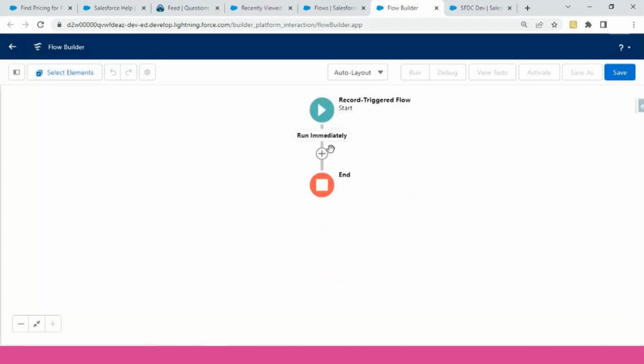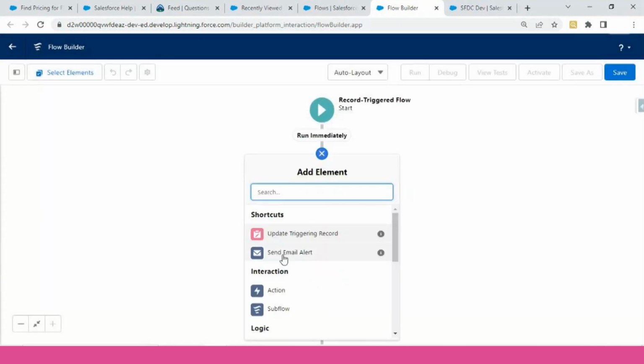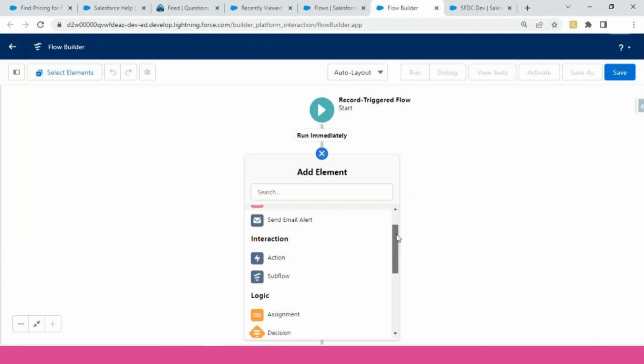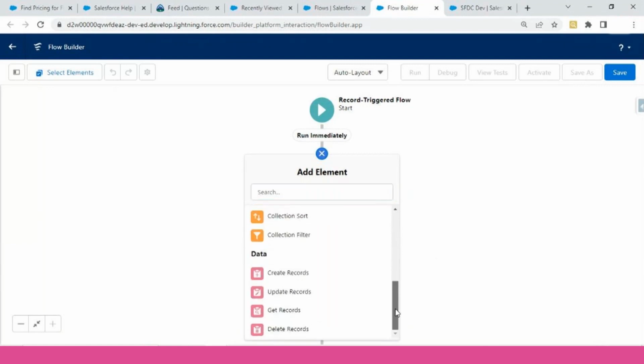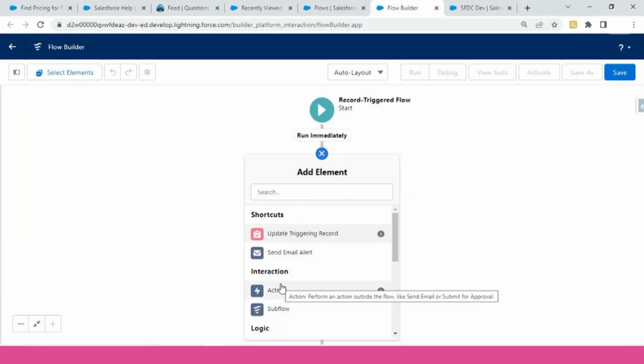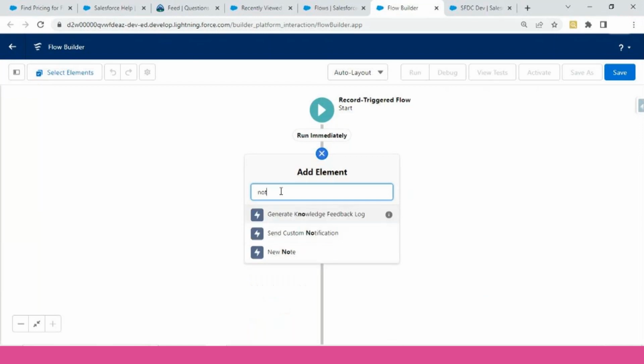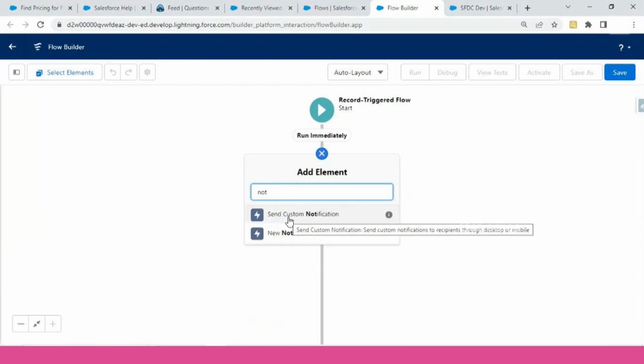And what action is going to perform? I want it to send an email. We have various options, like we can update the triggering records, send email alerts, assignments, data mon. And in action, we have many other actions. For example, if I want to add some notifications, see this, we have send custom notifications. So either we can send an email or we can send a custom notification.